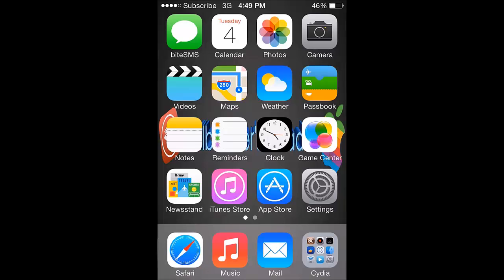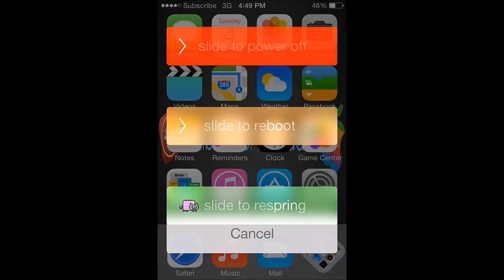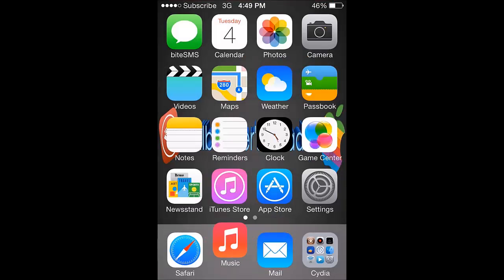With Repower, all you do is you hold down the power button, the sleep button I mean, and you'll get this menu. Slide to power off, slide to reboot, and slide to respring. I find it really helpful, and it's just amazing. So I recommend you guys go and get all of these tweaks. Now let's get into my sources that I have for these tweaks and my own personal source.